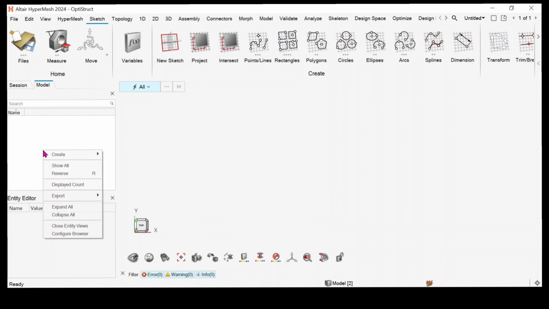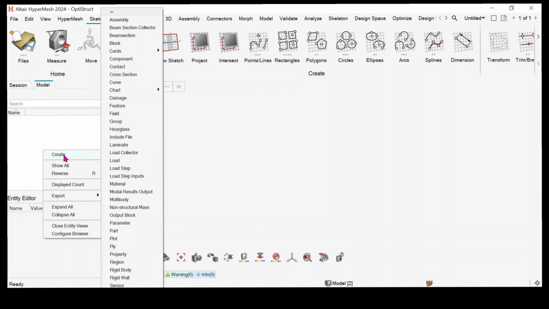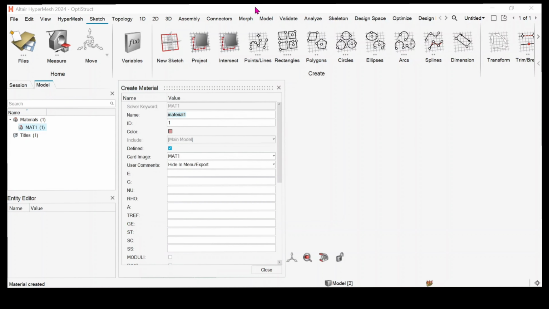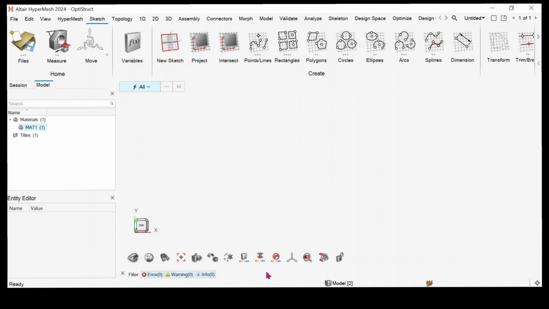Now on this model browser, I will right click and create a material, or else I will import from here, from the model. For the time being, I'm selecting from here. Make this name steel, and move your cursor over E, G, NU and RHO. You will get some values. You just confirm those values because we are giving the same values. If you want to use any other material, you should give other values. Let's close these, and we have created a material.